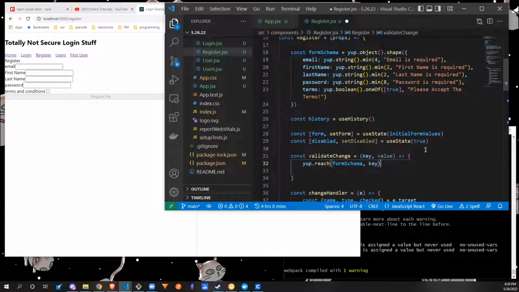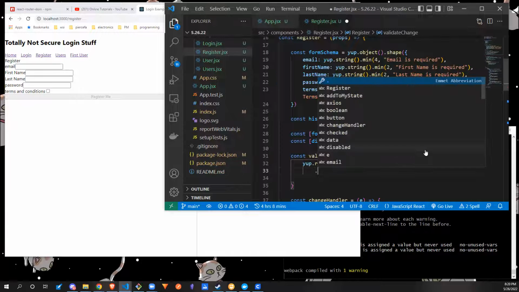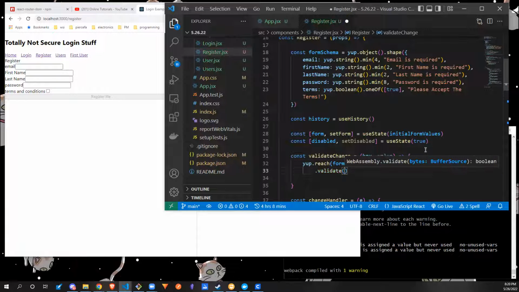So when you do validate, you want the value, you're going to pass in the value into validate. And that is going to say, hey, I want to make sure that whatever came into this value matches this minimum of 4.